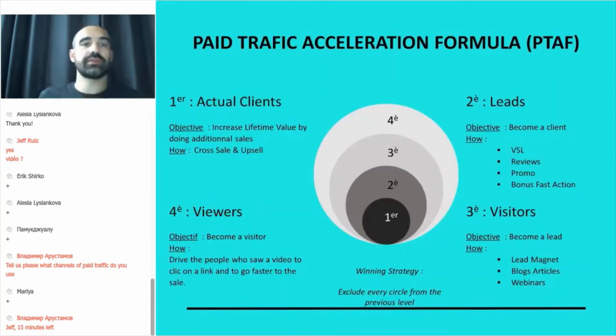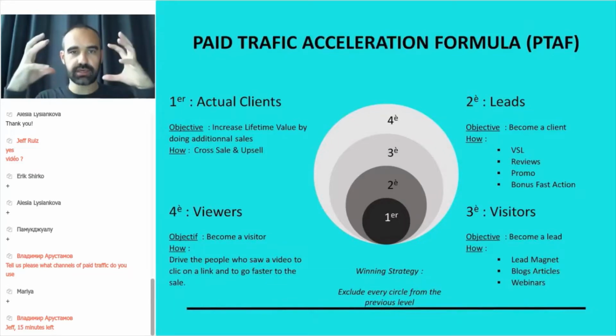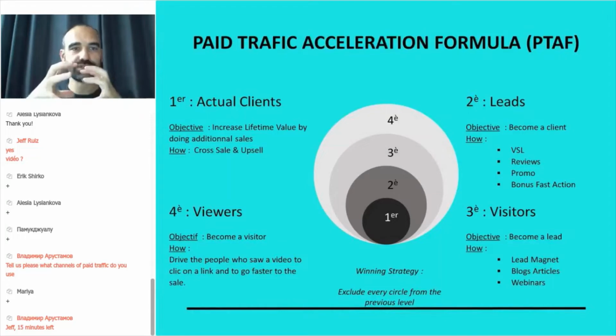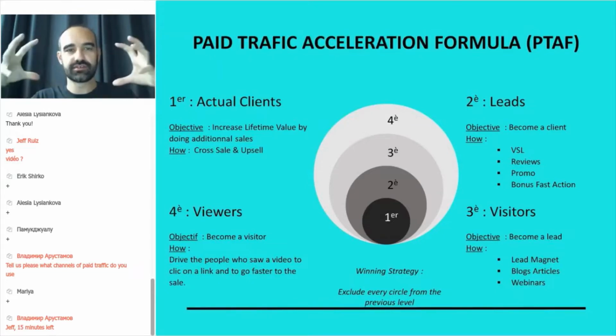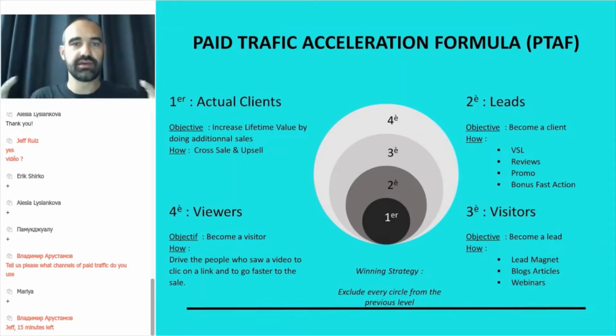Okay, so I come now to my per traffic acceleration formula. The idea is to think in terms of audiences. You see my little drawing here. There's the first circle that's very hot, the second circle that's less hot, third circle, and fourth circle. So if you think about that, your first circle is your actual client. So for example, your actual client at this step, what you need to do is to increase lifetime value.